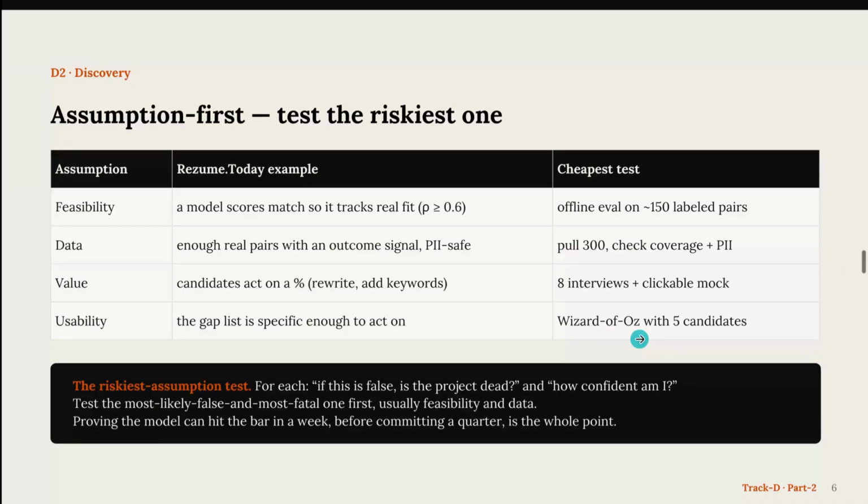So what we are trying to say is, for each assumption, if this is false, will the project die? We need to evaluate, and we need to put a confidence score around that. We need to test the most likely false and most fatal assumption first. And typically in AI products, it's feasibility and data. Many a time it becomes feasible but there is no data, many a time there is data but there is no feasibility. So both we need to test, and proving that the model can hit the bar in a week before committing a quarter is the whole point of this exercise.